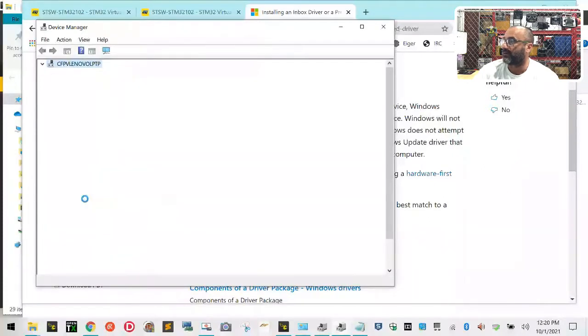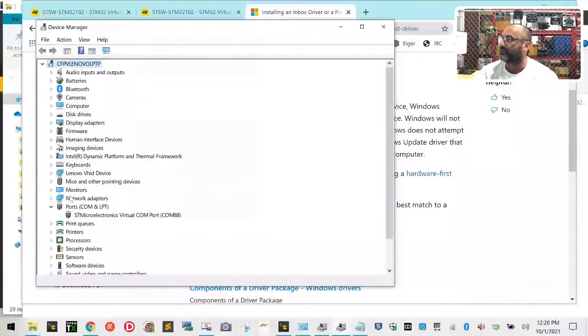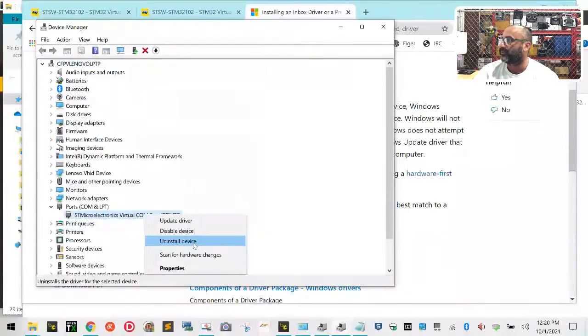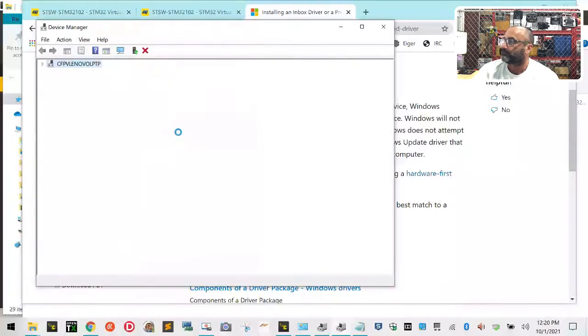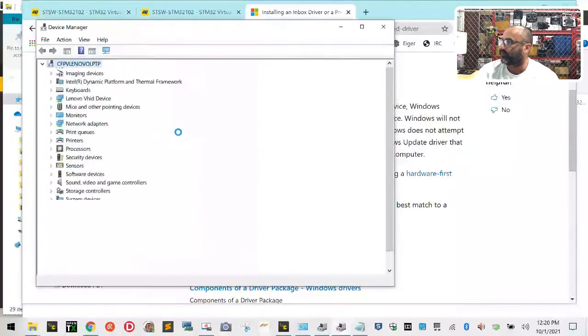I'm gonna go back. If it puts a STM again, I'm gonna delete that driver. You have to keep doing this until it finally just disappears. So I'm gonna do this again. I'm gonna do an uninstall and I'm gonna delete that driver. We'll just keep going for a minute. So just give it a minute.